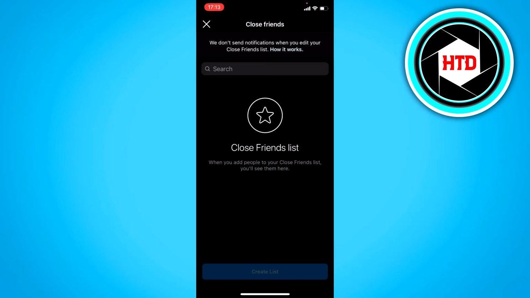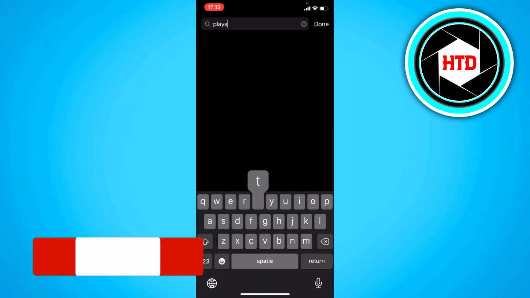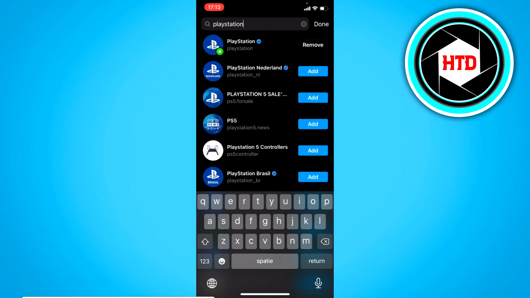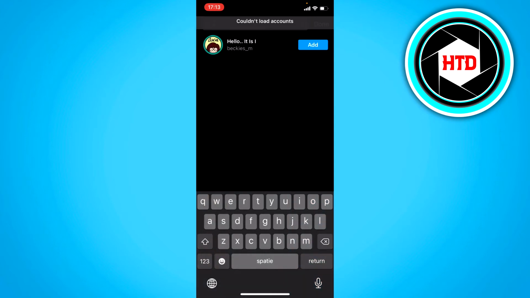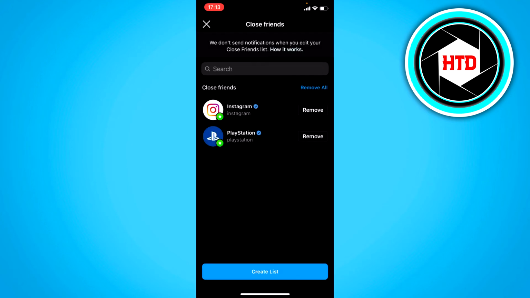So here you can either add your actual close friends, or if you don't even want to, you can add a second account, or what you can just do is add something like PlayStation or something, because they are never ever gonna see your story anyway. So if you add a huge account like Microsoft, or maybe even the Instagram account itself, like this, then you kind of make your close friends list private too, because they'll never see your story.